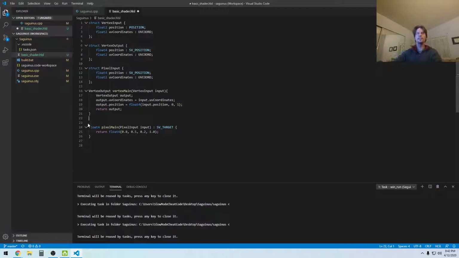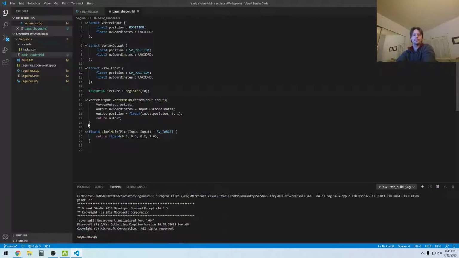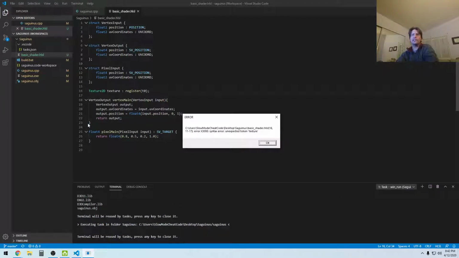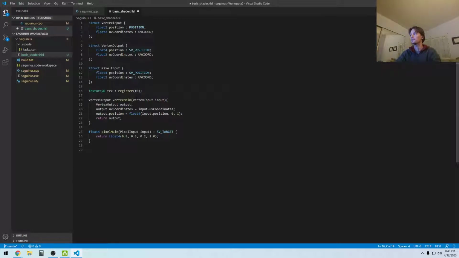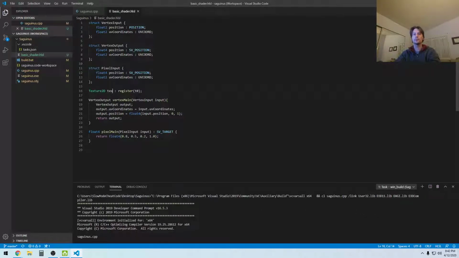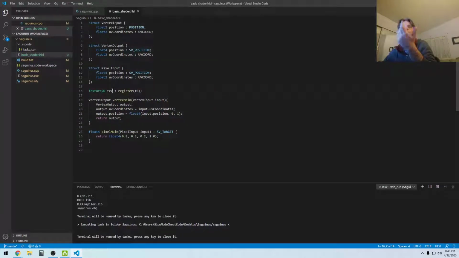Do I have to make this up here? This doesn't seem right. I don't know why it's giving me an error here. Unexpected token texture. Is it because I can't call it texture? Is it used? What if I just call it text? Oh my god. Okay, I couldn't call it texture because it's a keyword in HLSL apparently. So I'll call this text.